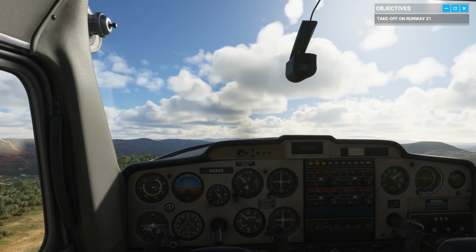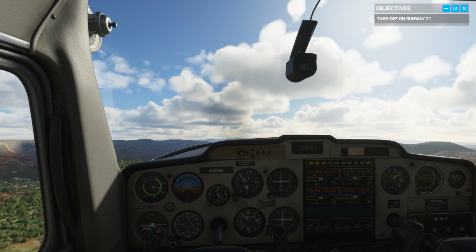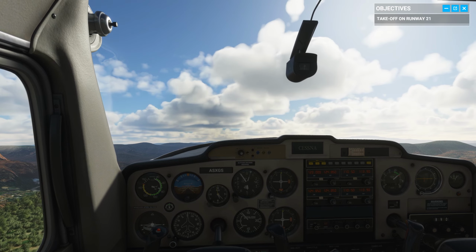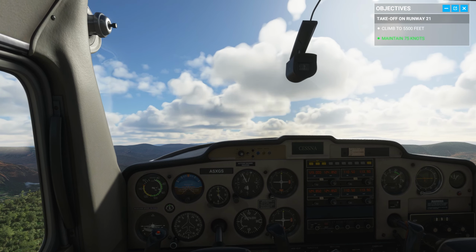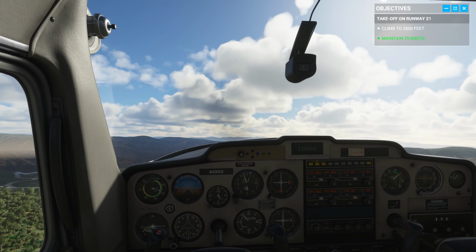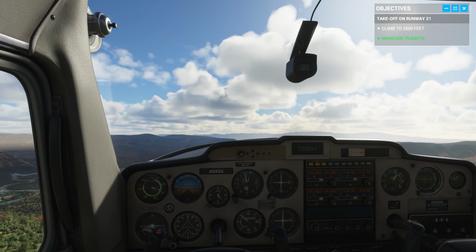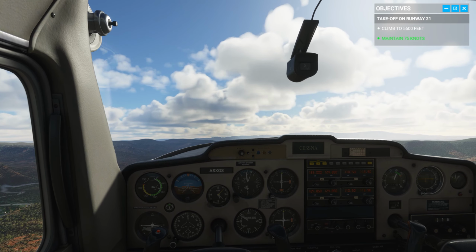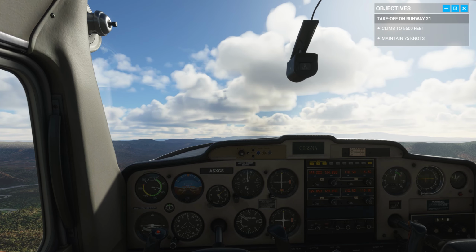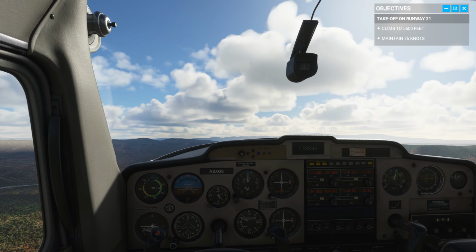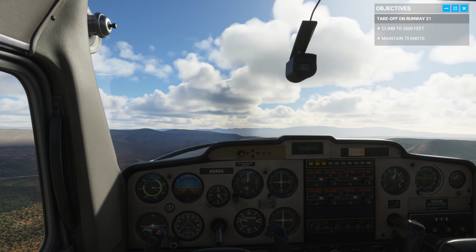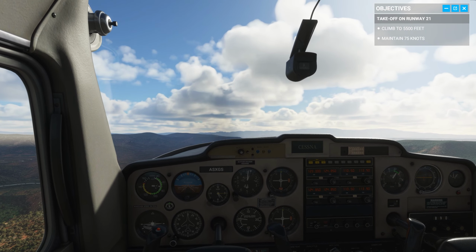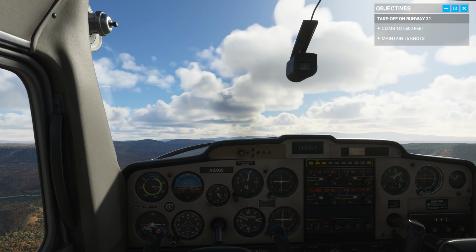Focus on flying straight. Use your rudders to keep the runway heading of 210 degrees. Maintain 75 knots, and we'll reach our target altitude of 5,500 feet in no time. 75 knots. A little bit more power.